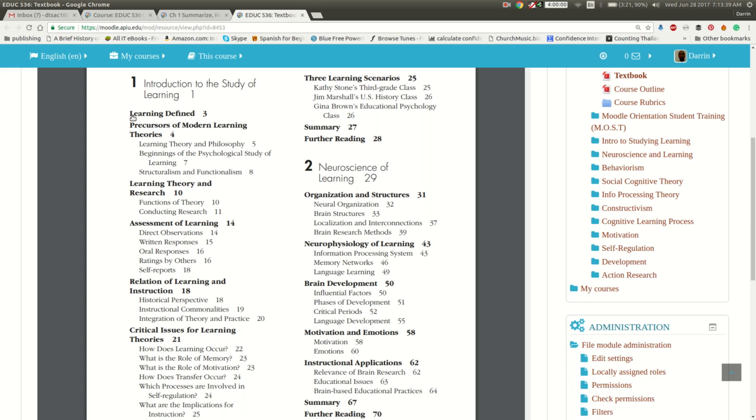So as you remember from the PowerPoint lectures, we defined learning. We talked about different learning theories. We talked about research a little bit, assessment. We talked about the historical aspects of learning. And we didn't really talk a lot in class about this because of a lack of time, but it also talks about critical issues for learning theory, etc.